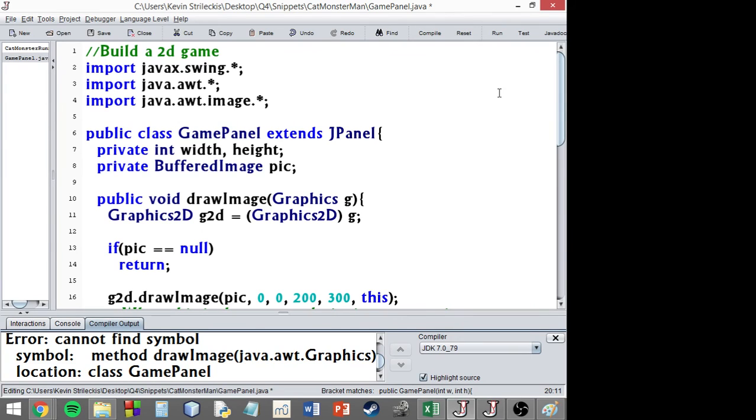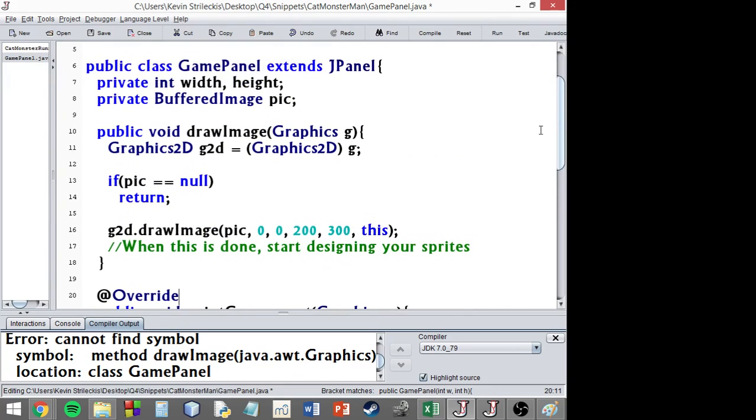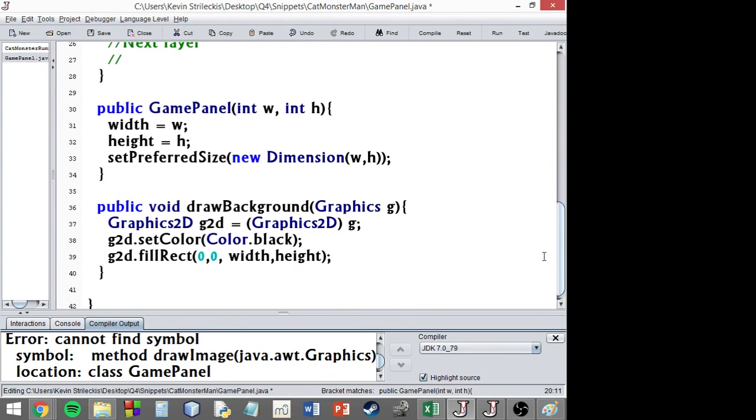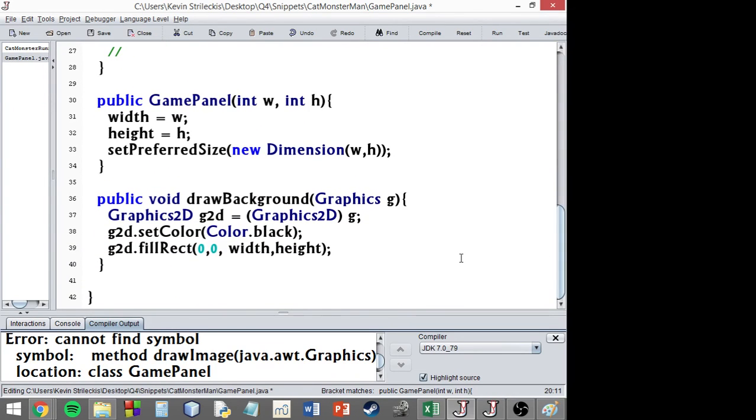Go to this line. There you go. Line 16. So guys, I'm going to scroll down past the draw image method to just have you probably have the paintComponent in there already, so that you can see the constructor and the draw background.